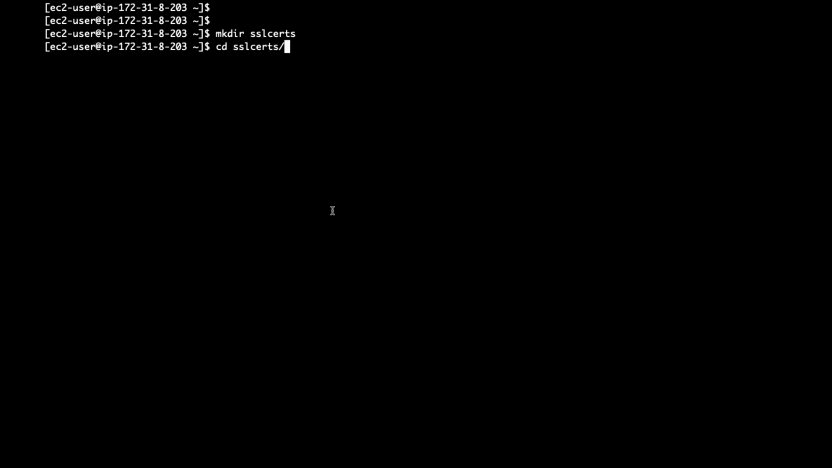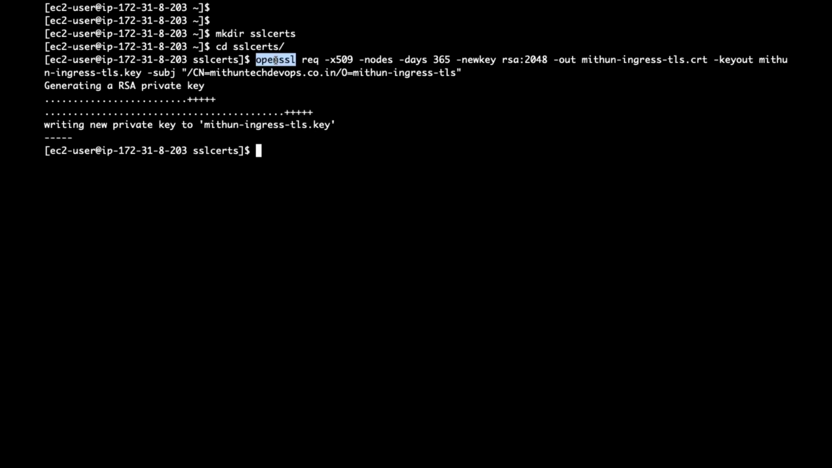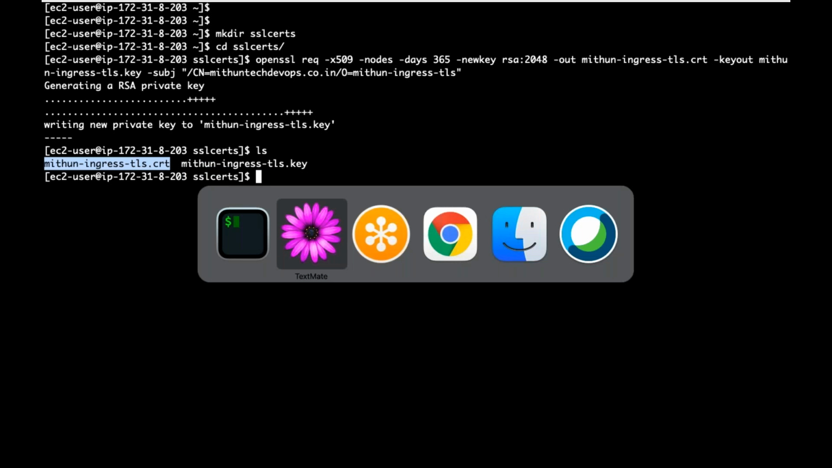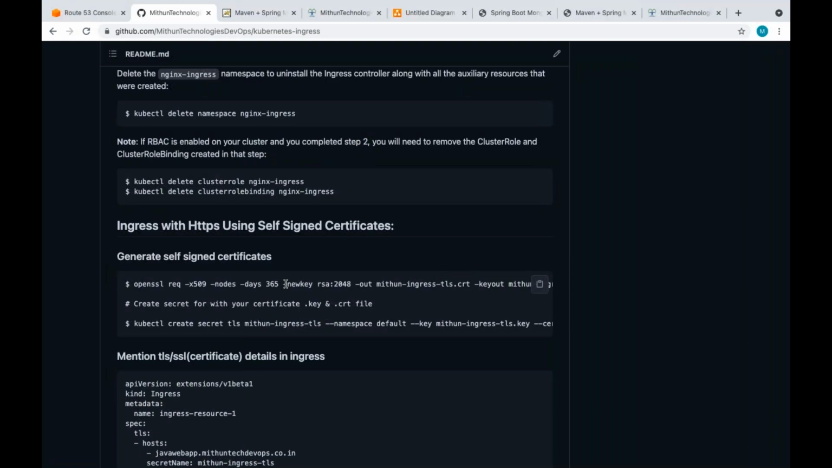Let me go inside that. Now, using this OpenSSL, I generated certificates. Self-signed. These are self-signed certificates. So I generated self-signed certificates. Now I am going to create that. I am going to maintain that certificate as a secret in Kubernetes.